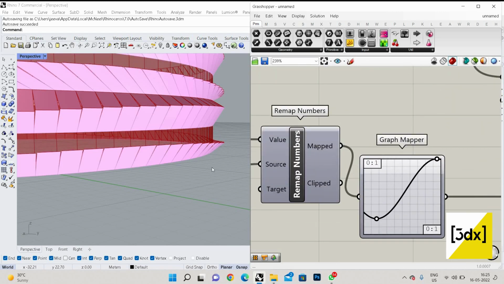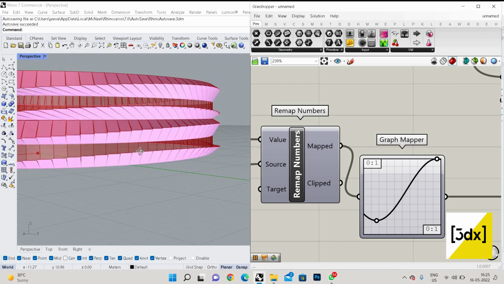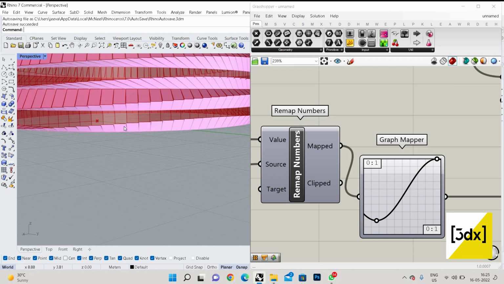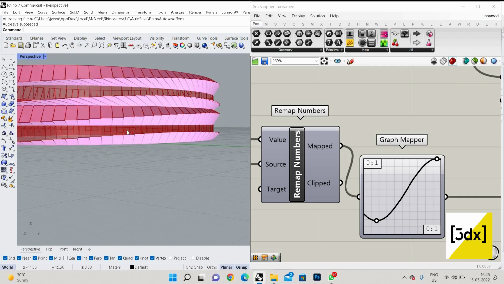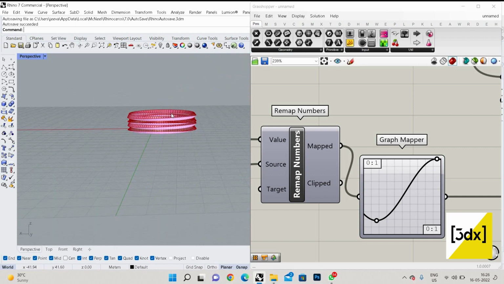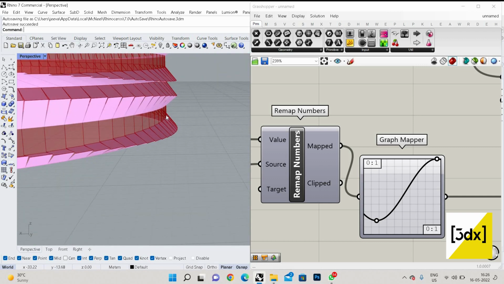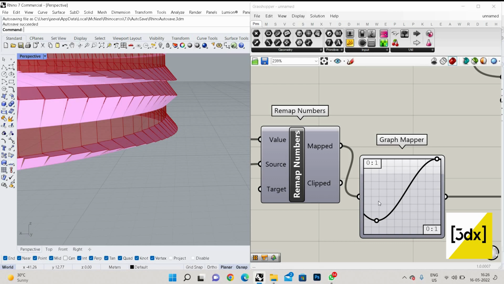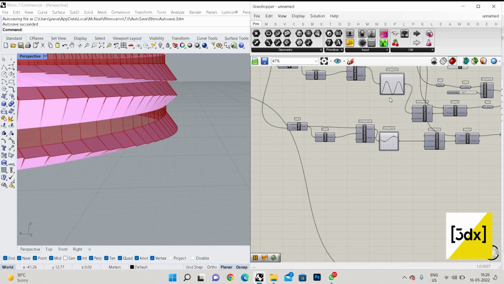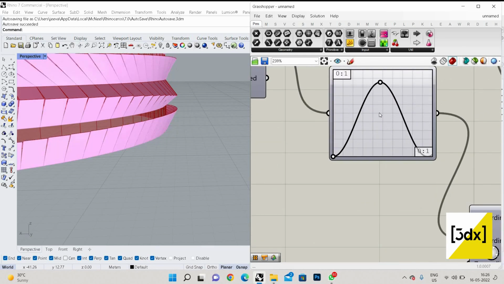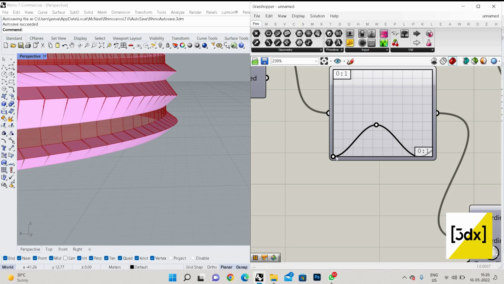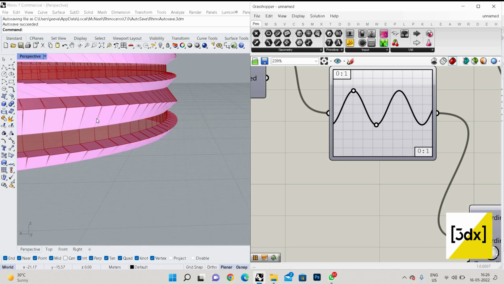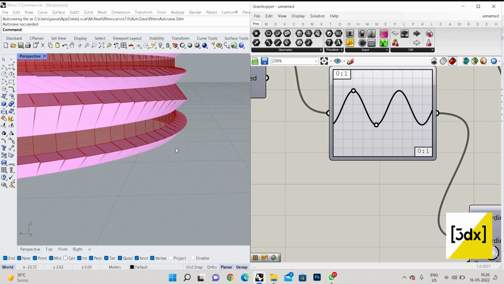So I want to see the surface inside on. Let's try something different. It depends on the combination. It's up to you. So now you can see this has been created.